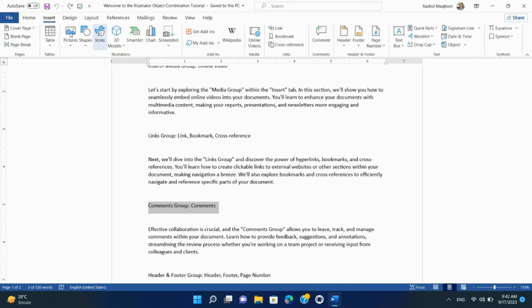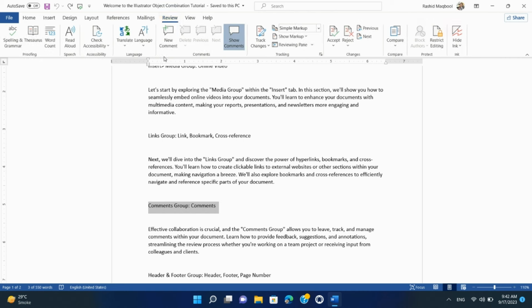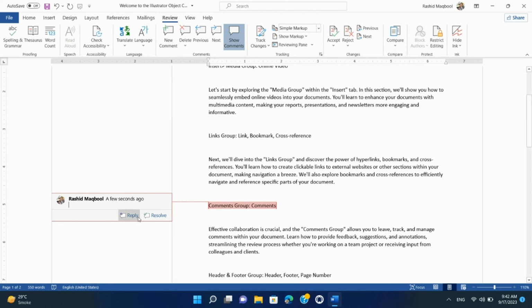To add a comment to a specific part of your document, select the text or place your cursor at the location you want to comment on. In the Comments group on the Review tab, click on New Comment. This will create a comment bubble in the margin, along with a highlighted section of text corresponding to your comment. Type your comment in the comment bubble. You can provide feedback, ask questions, make suggestions, or note any necessary revisions.